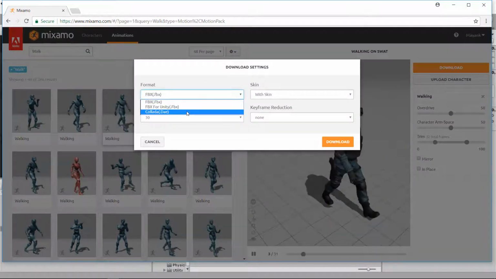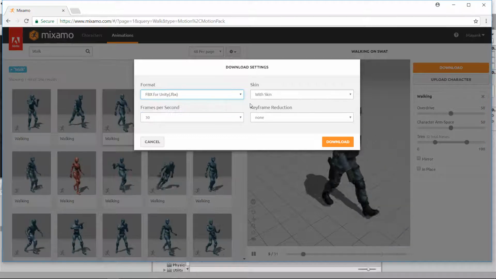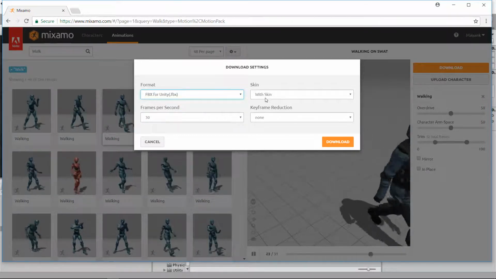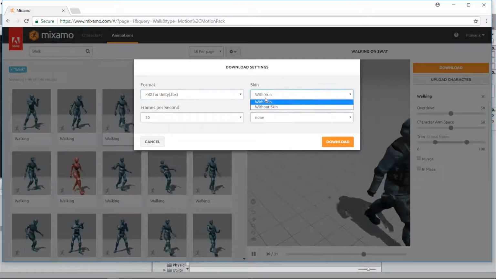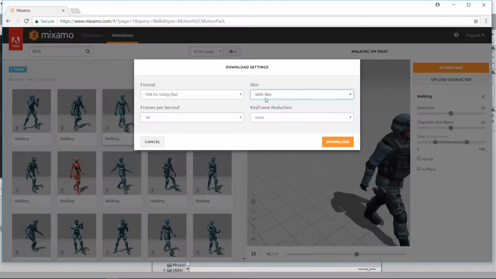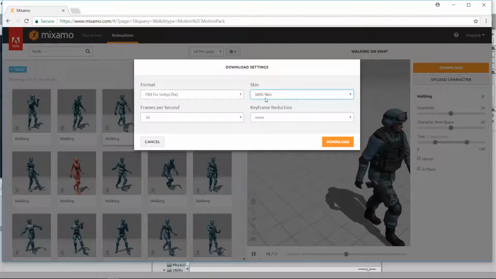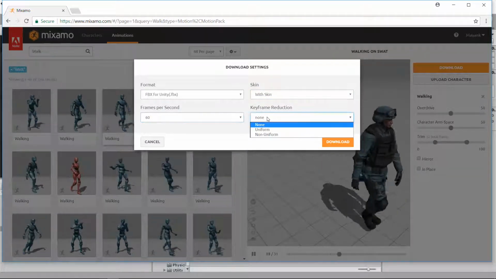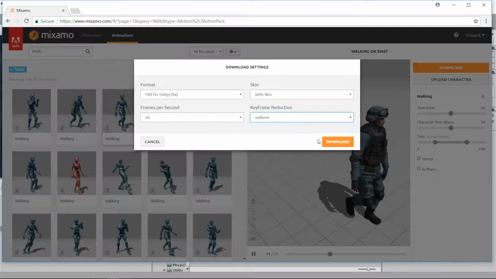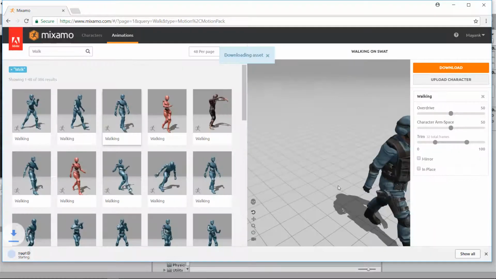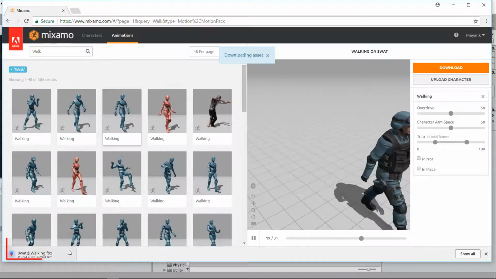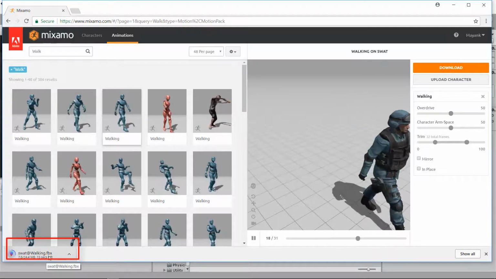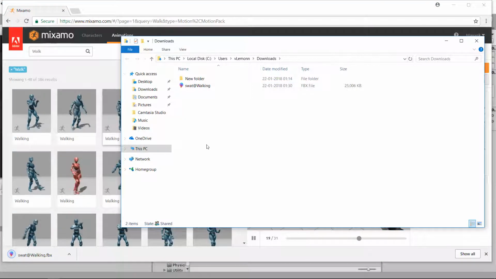And I'm going to select FBX for Unity. I want to download this character with skin. We are downloading it the first time, so that's why I'm going to select with skin. Next time, if we are going to download any animation, we can skip the skin. The frame per second, let's say 60, and keyframe reduction uniform, and then I'm going to click on download. Downloading asset, and this is our SWAT. This is our enemy model. Okay, so our download is completed successfully.